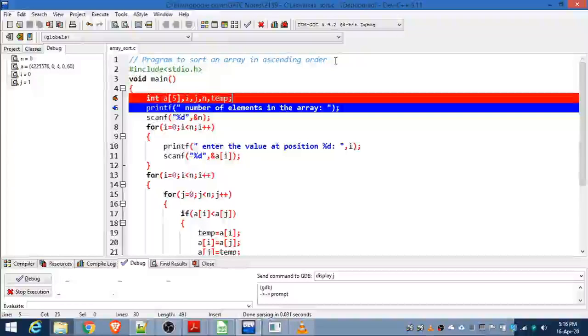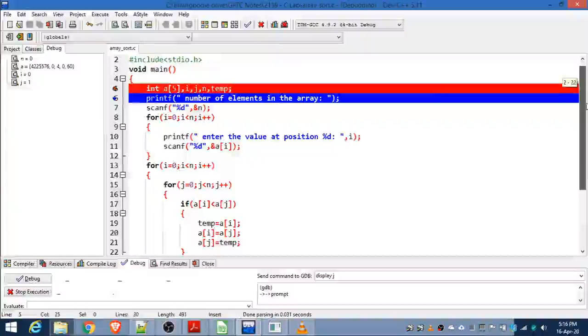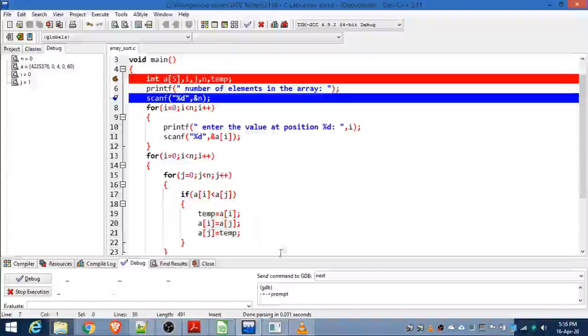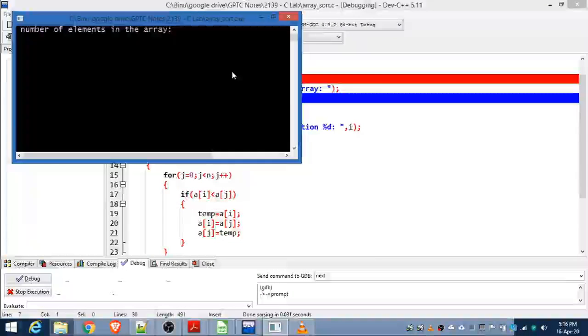So this is the program to sort an array in ascending order. So here we have variables, an integer array of size 5. I and j are used as loop counters. N is used to read the number of values, and temp is used to swap the values. First we'll read the number of values required in the array. This is an input by the user. So I'll give the number of elements as 5.